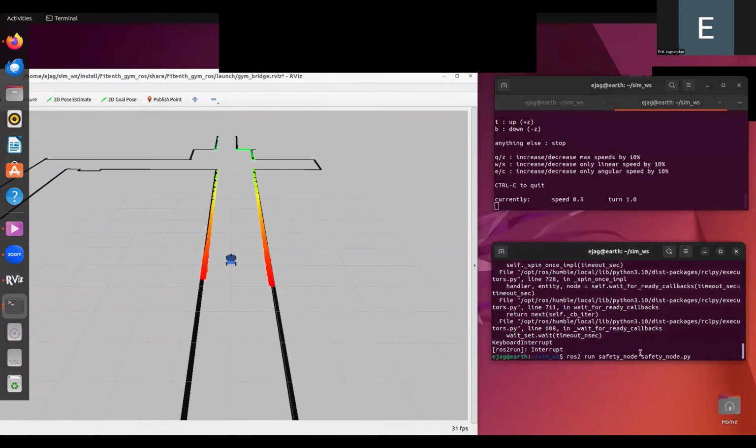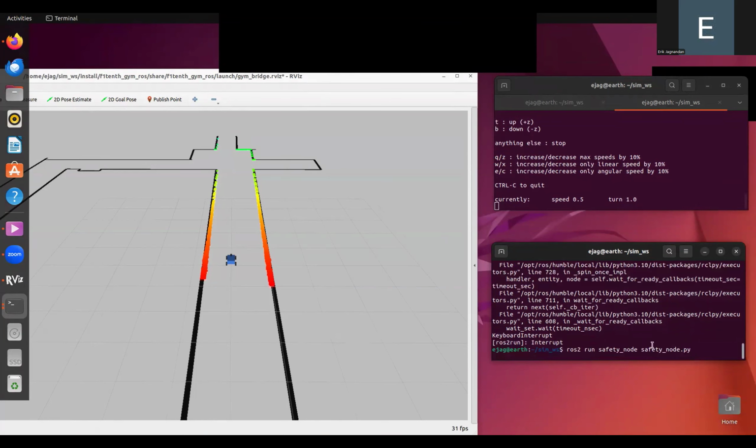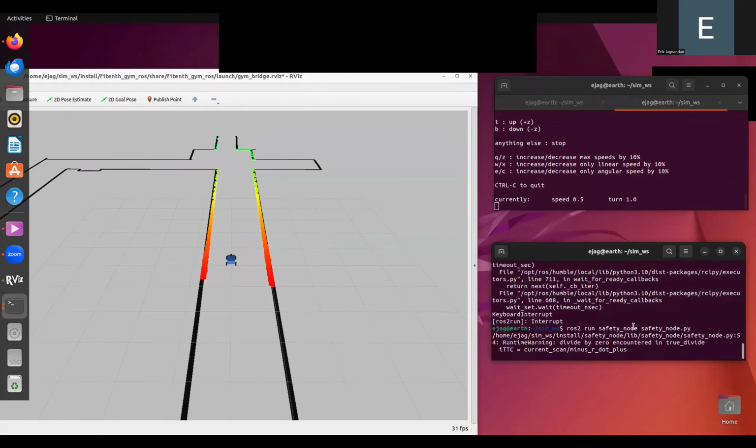Now notice that the safety node is implemented in Python and therefore it needs to be specified as safety_node.py in the run command. If you run it as just safety_node, it will not work. So make sure that you run ros2 run safety_node.py. And now we can see in this terminal tab any AEB messages being published as they come in.